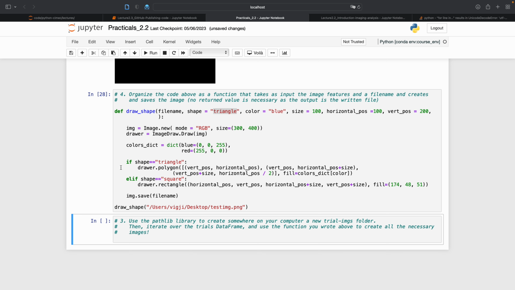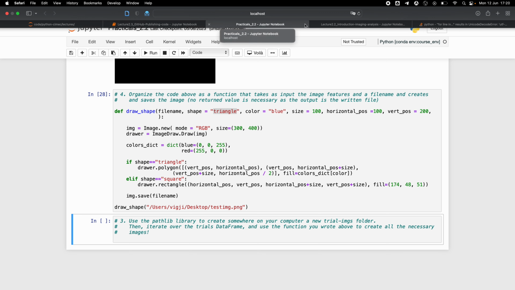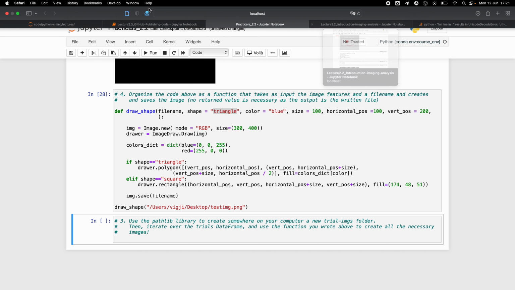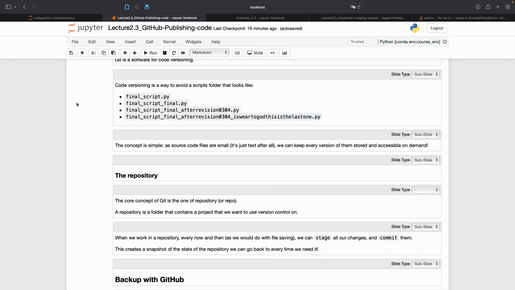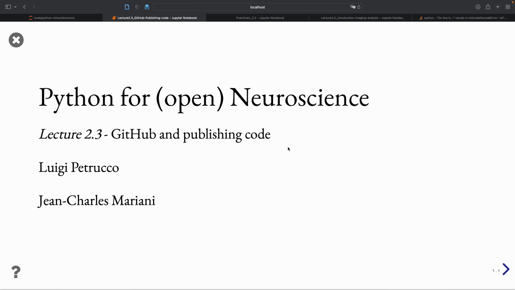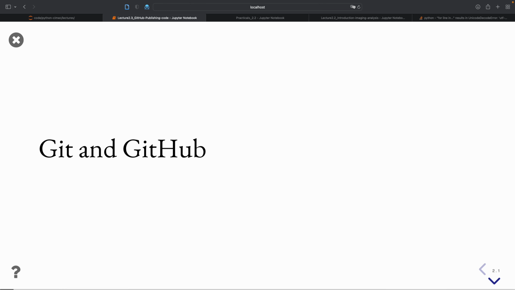Okay, yeah, sorry if this was rushed, but I want to start with the next lecture, which is probably useful to more people, which will be on Git and GitHub. So yeah, Git and GitHub are the basic tools for keeping your code clean and storing it and potentially sharing it with other people and publishing it.